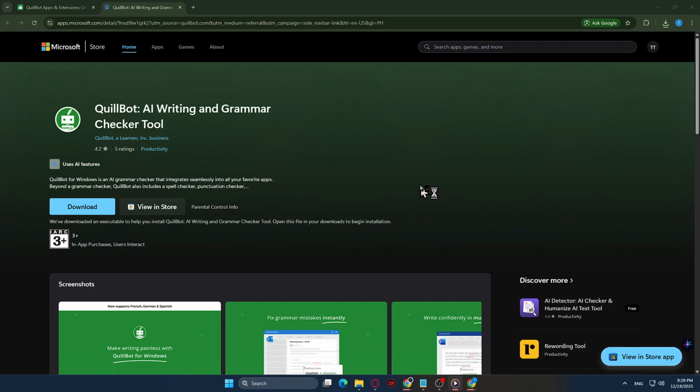The first load can take a few seconds while it initializes, so be patient and let it finish setting things up. That's it. You're done. QuillBot is now installed on your Windows computer and ready to help with rewriting, summarizing, and more.